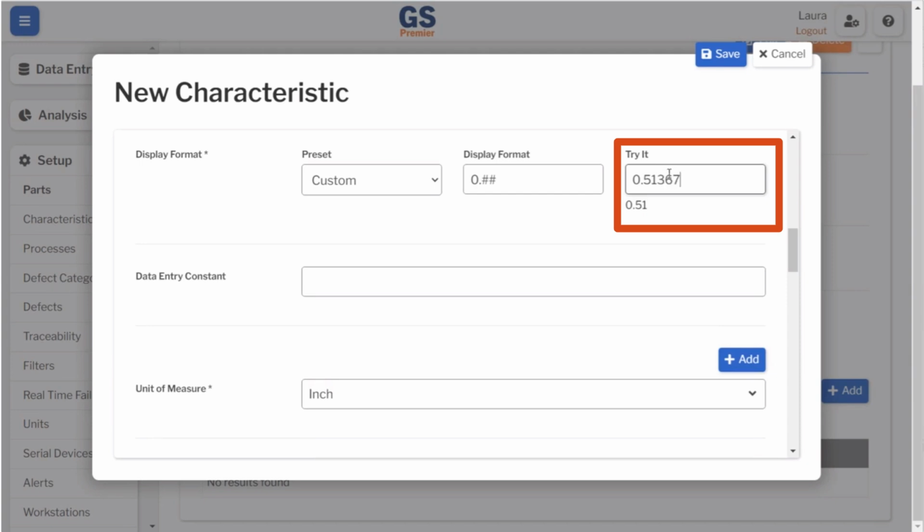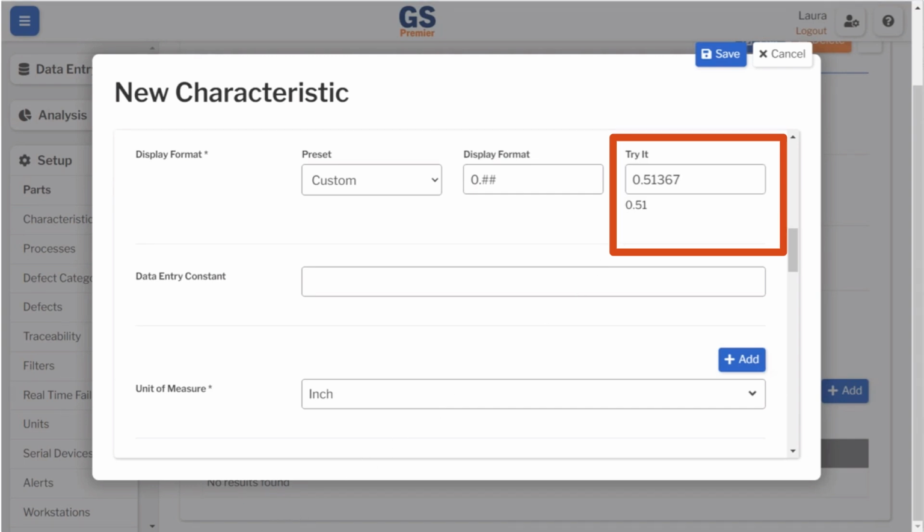Right now, I can see that this display format isn't going to show enough decimal places. To add decimal places, you must append more hashtag symbols in the display format box. For this example, I will keep adding hashtag symbols to the display format until I can see all 5 decimal places in my sample measurement.